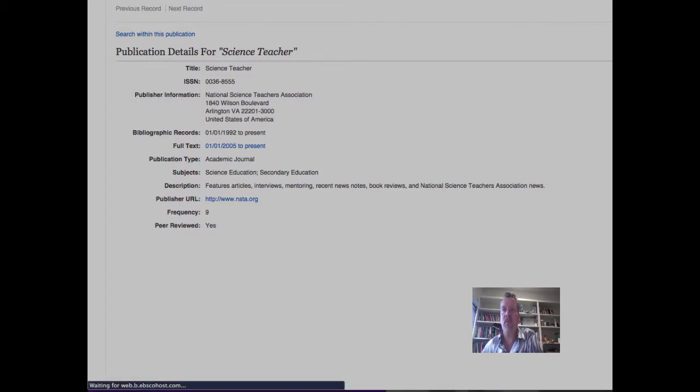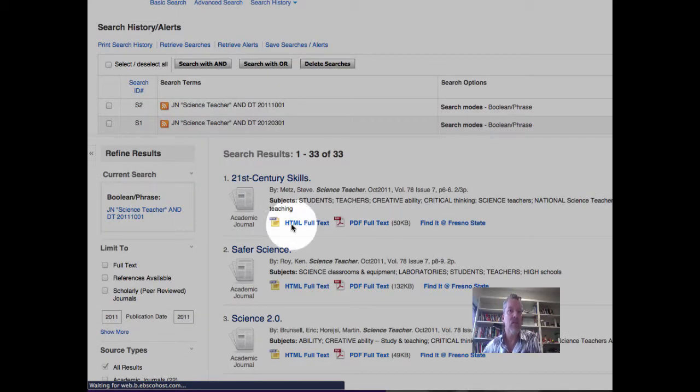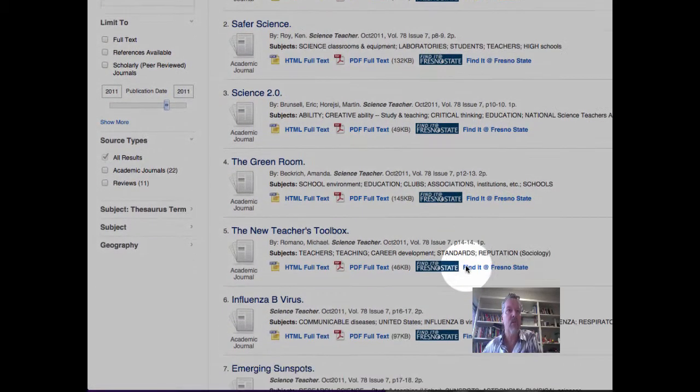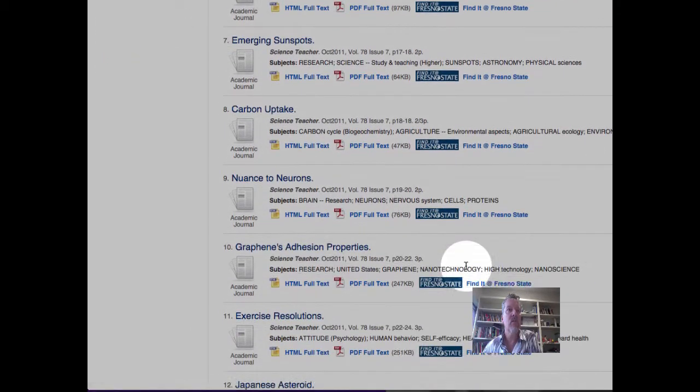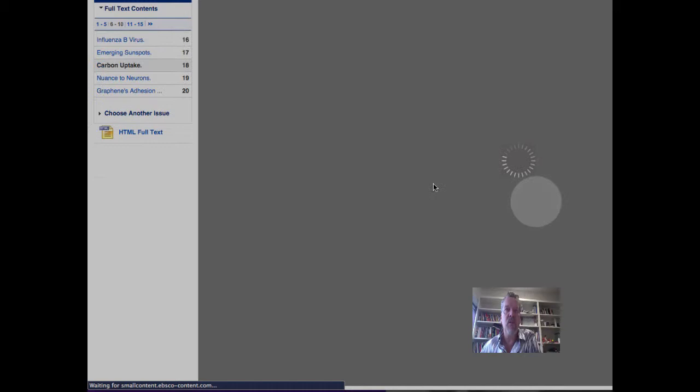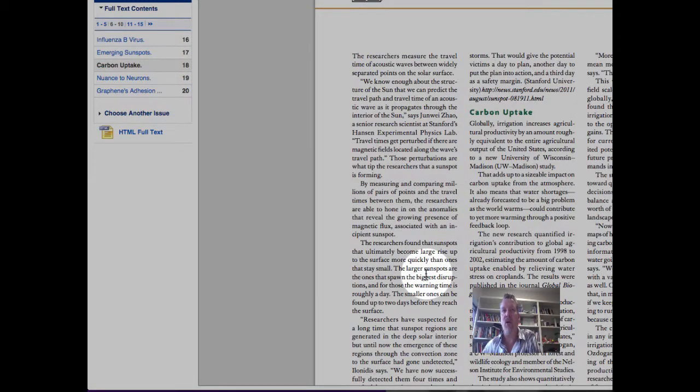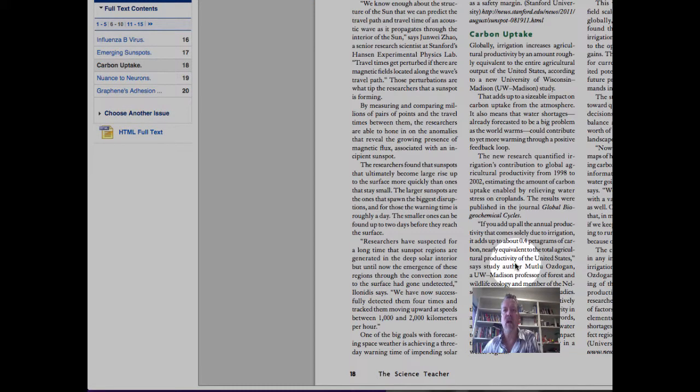Let's look at this one, October 2011. See what's in the table of contents here. Carbon uptake. What I'm going to do this time is I'm going to click right here where it says PDF full text. And this actually gives me a PDF version of the article the way it appeared in the journal. You know what? It's just a headline science thing that's only 2 pages. I still don't like it. So that's okay. Let's go back again. I just click the back button up here.